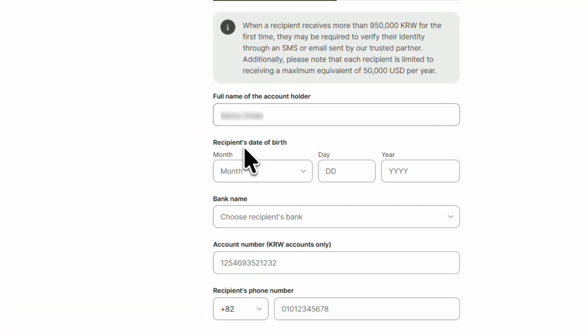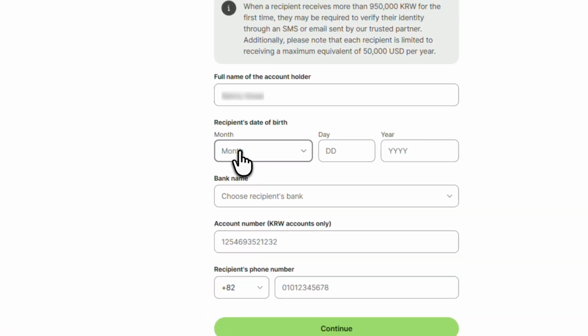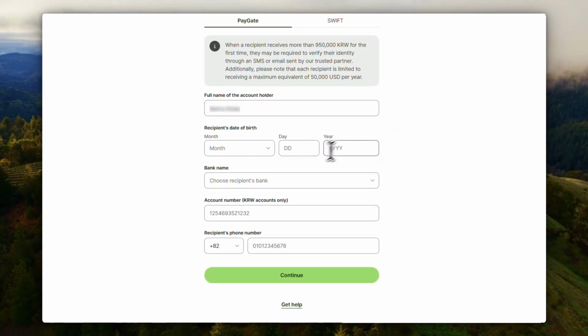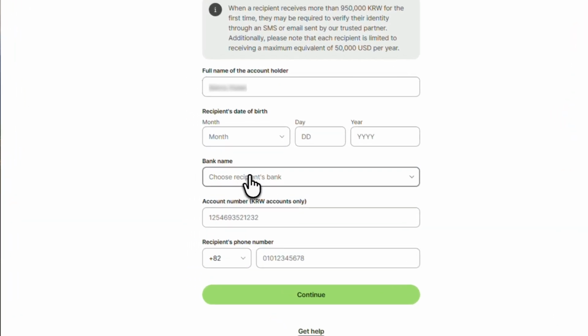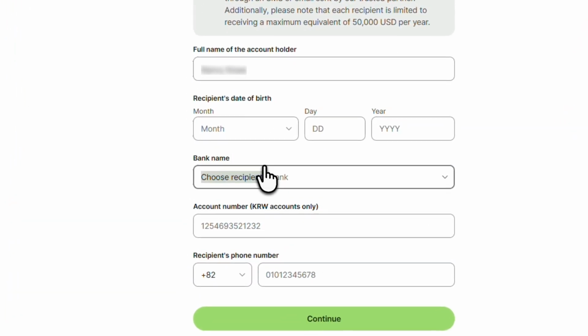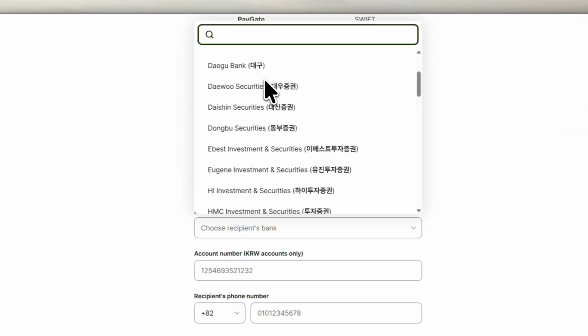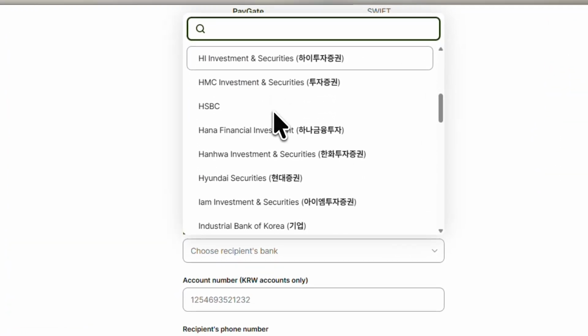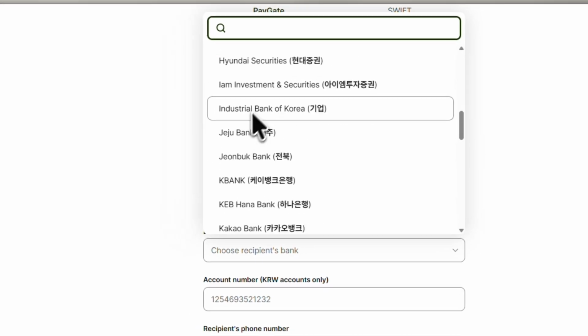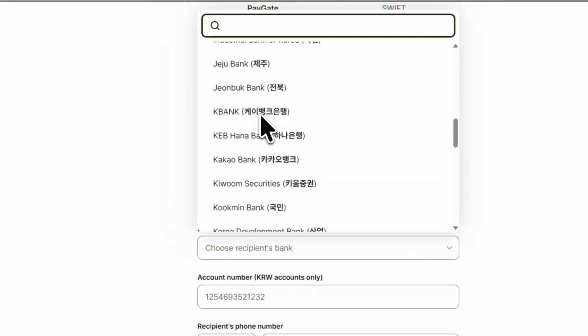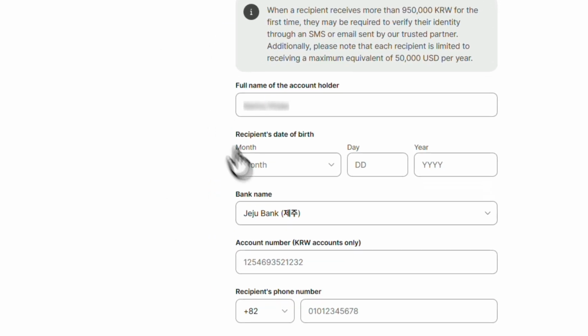That usually includes the account holder name, the bank name, the account number, and any routing or SWIFT BIC information requested. Double-check each field for accuracy. Typos or name mismatches can delay your transfer. If Wise prompts for any additional information specific to Korean banks, provide it carefully as shown.